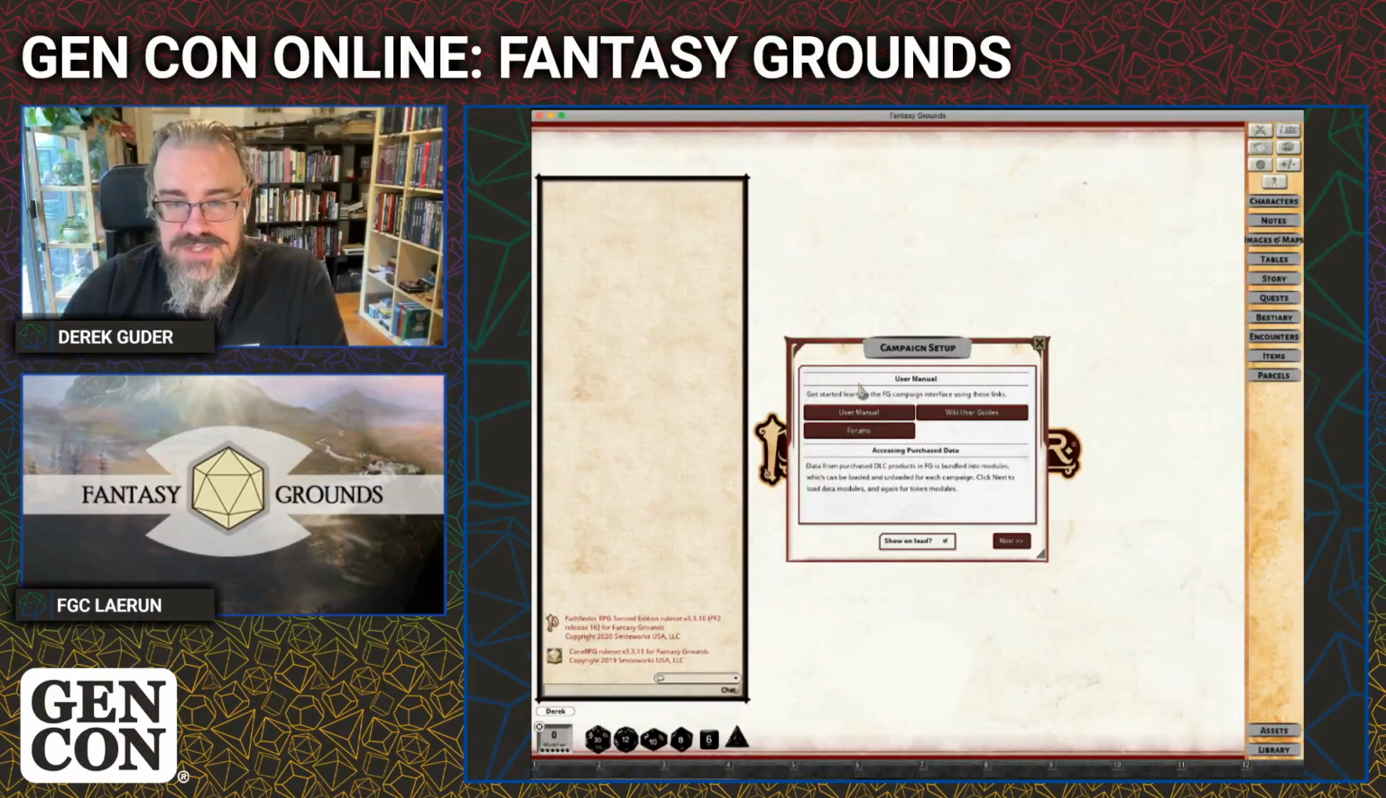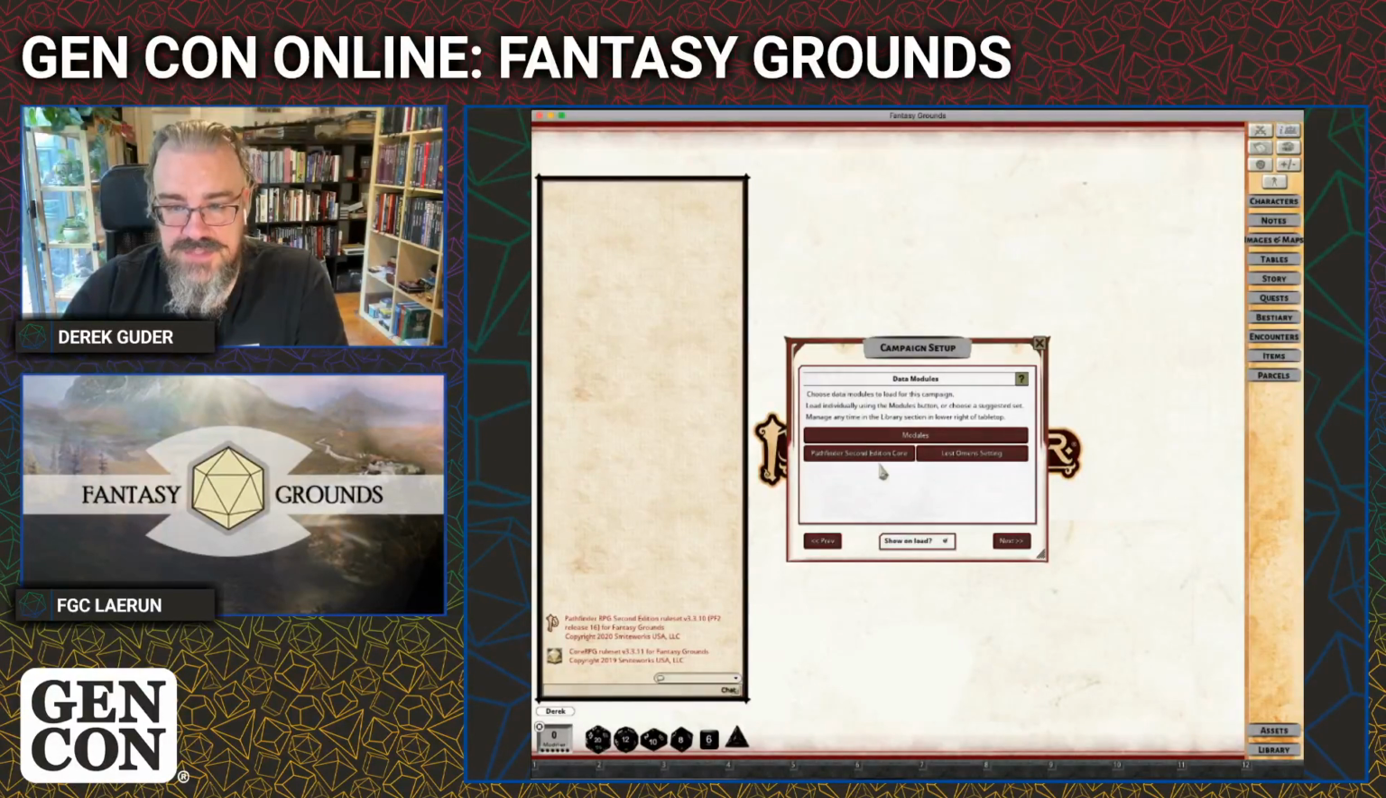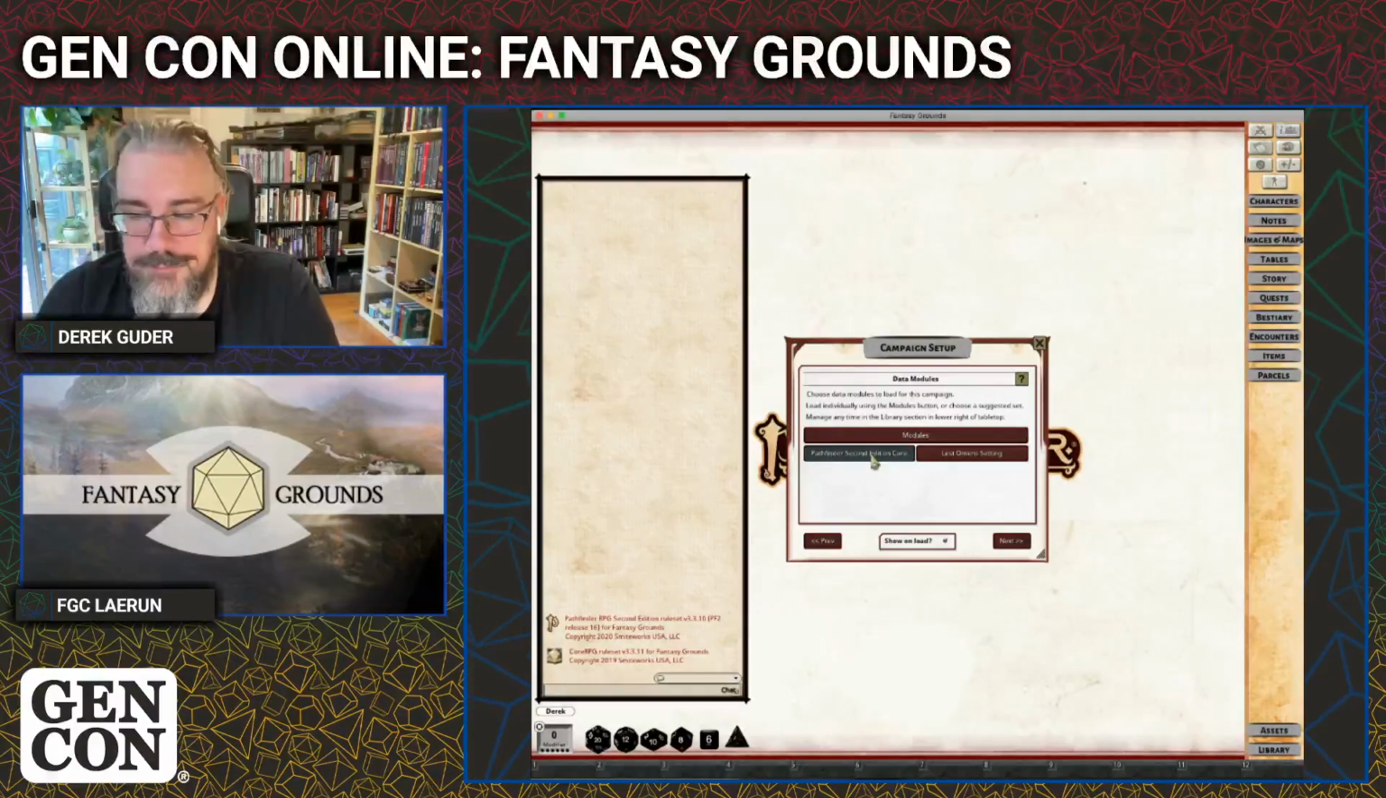So if you can see my screen, I have that campaign setup window. So I should click next and load some of these modules, correct? Go ahead and load the core rule set. Okay, so I'll click on that, and it's going to take a little bit to load. Yeah, it takes a few seconds. There's a lot of graphics and maps and stuff bound into that.